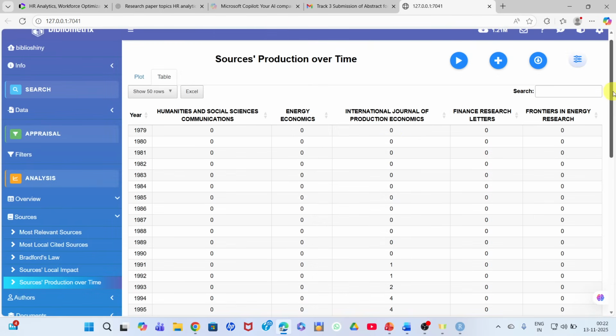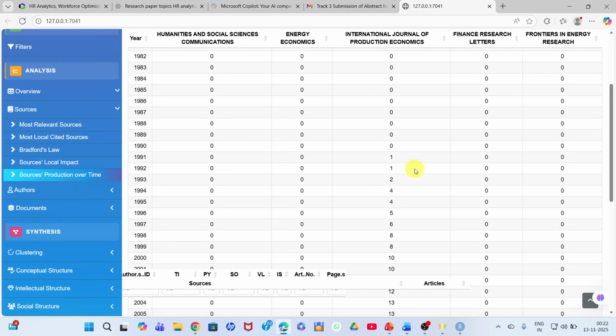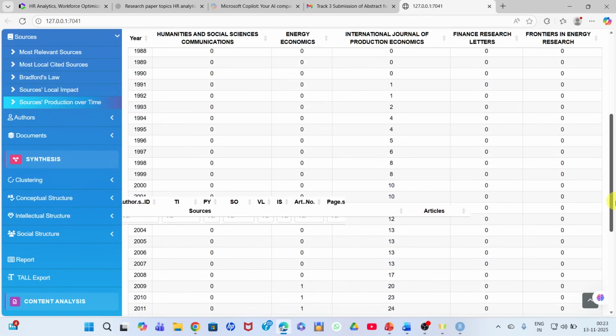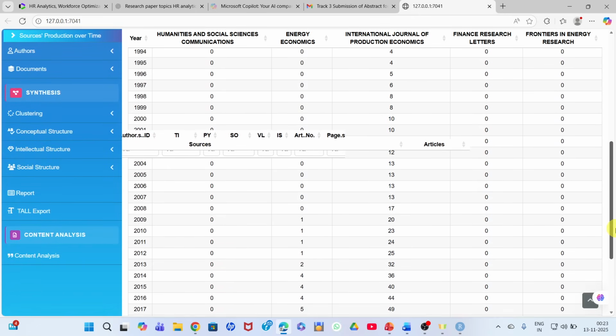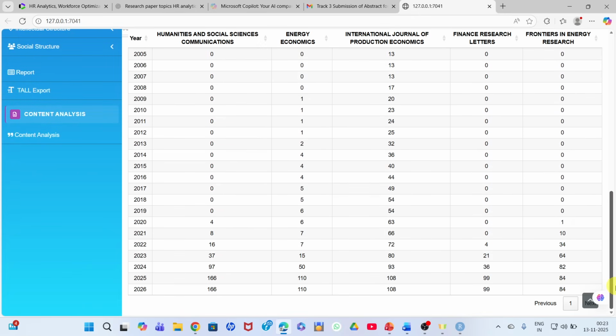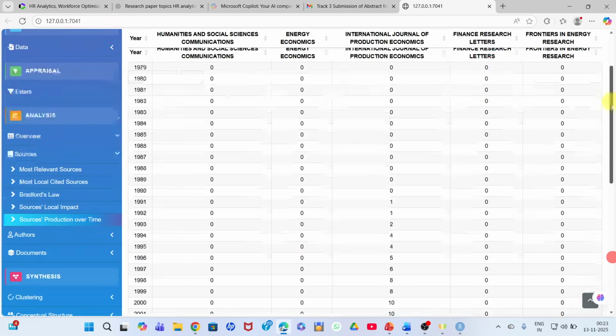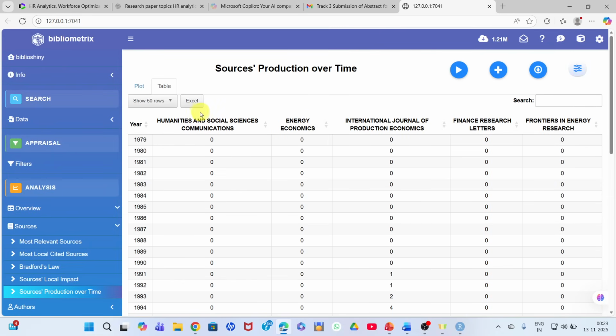So here you can see that in the starting year, there is no publication in the field of AI. Then you have some sources added here. And likewise from the year 2000, the number of sources has increased. And likewise you have in 2026 166 articles, 110 articles, 108, 99, and 84 articles. You can save this file.